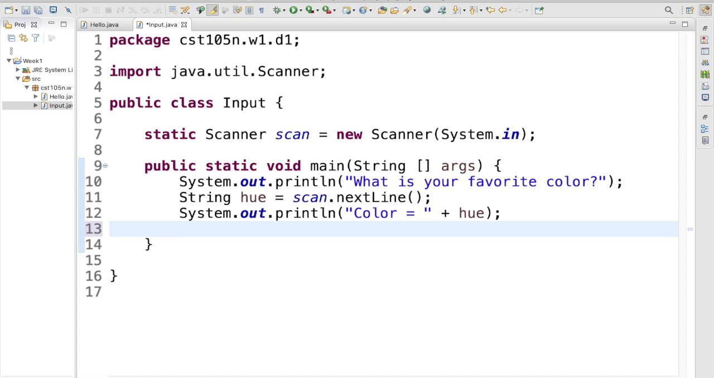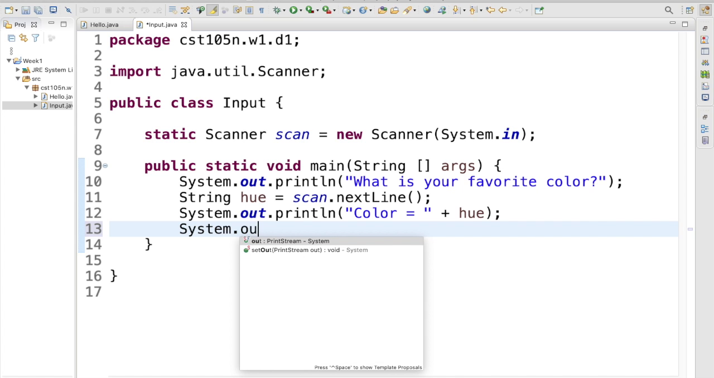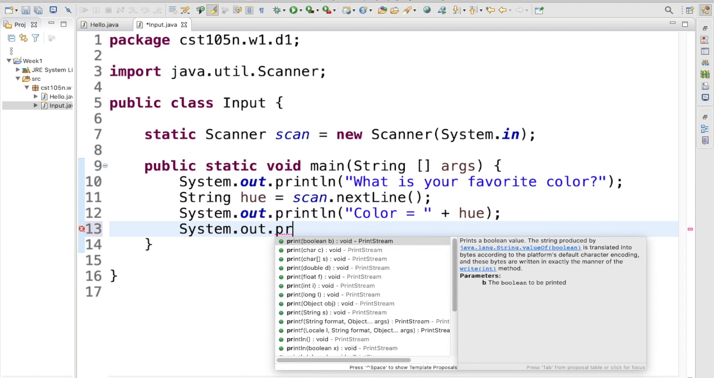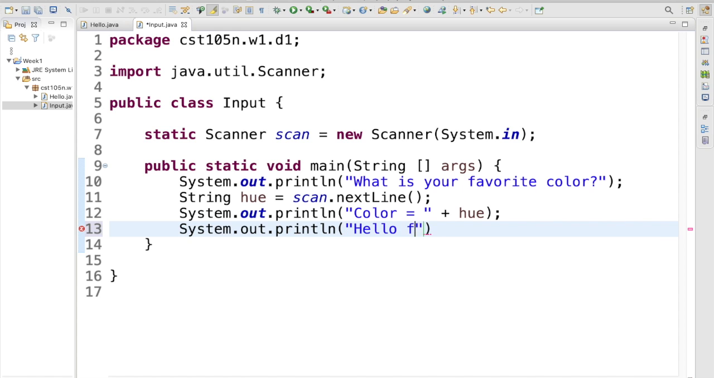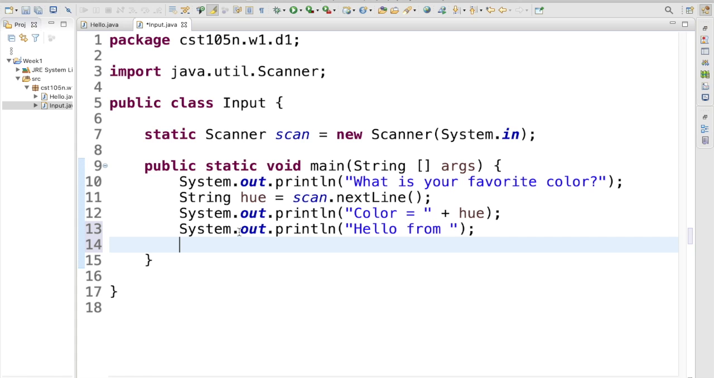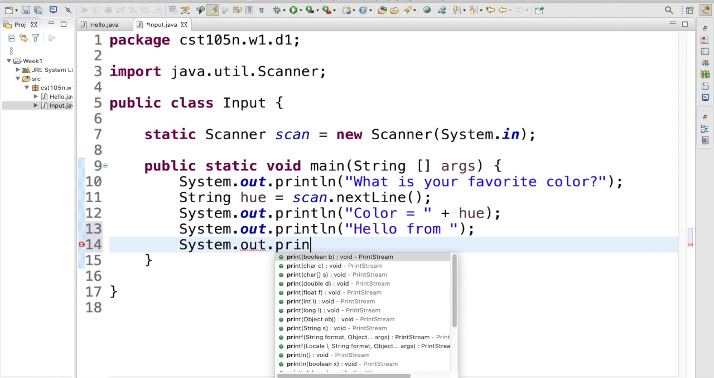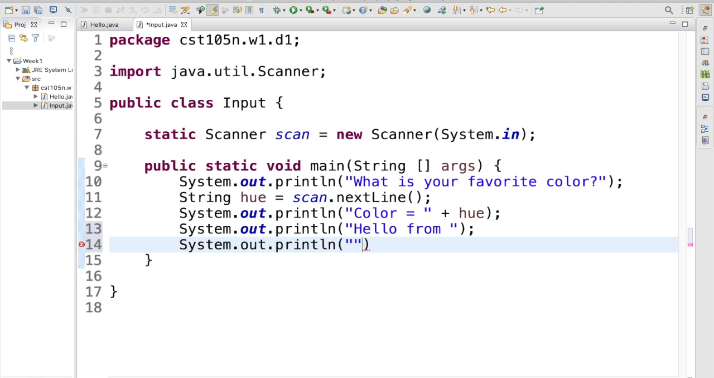These aren't mobile applications or websites, but let's go ahead and do System.out.println, and let's say "Hello from ", and I'm going to put a space after "from". Then I'll put my semicolon there. And I'm going to type System.out.println, and I'm going to say "Bob", and I'll put an exclamation point inside there.